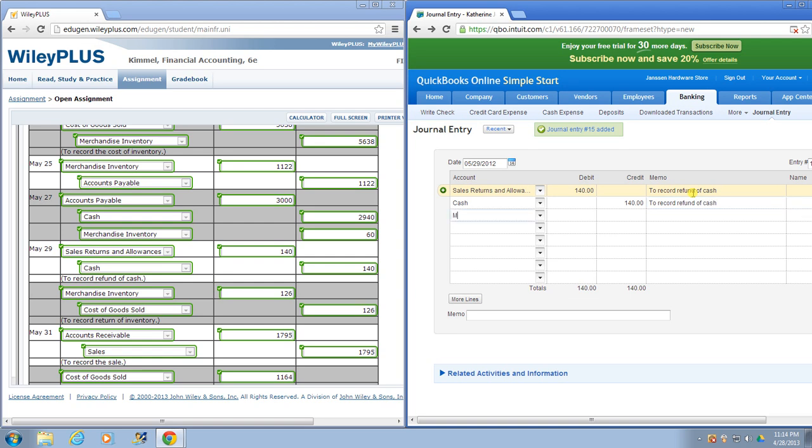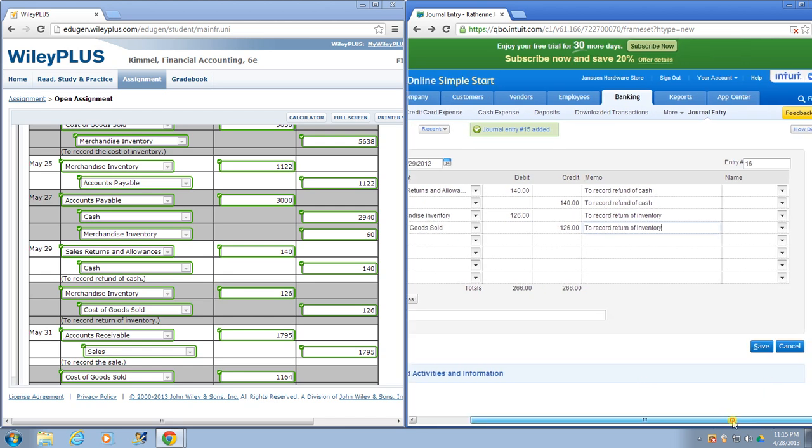And the next is merchandise inventory. We are debiting for $126. And cost of goods sold, crediting for $126. And our debits and credits match. Let's change the memo here to record return of inventory. Okay, all set. Yes. And ready, save.